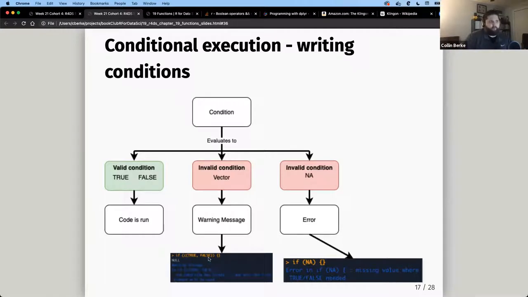So if you have a true false vector and it gets passed into that conditional, it's only going to go for true, run whatever's in your true section of your conditional execution, and then return whatever's in there. I put together a step-by-step tree talking about conditions. If it evaluates to a valid condition of one single Boolean, true or false, your code will run.